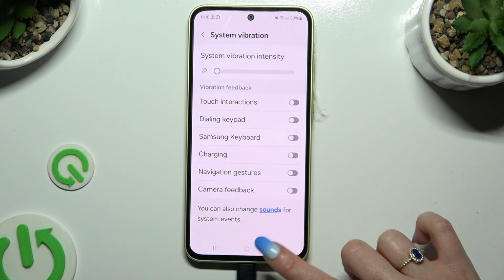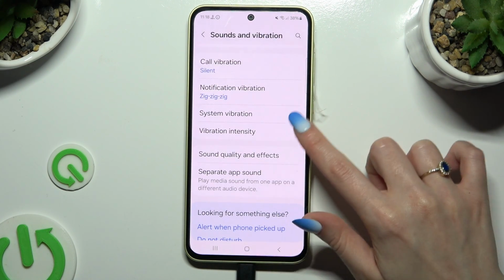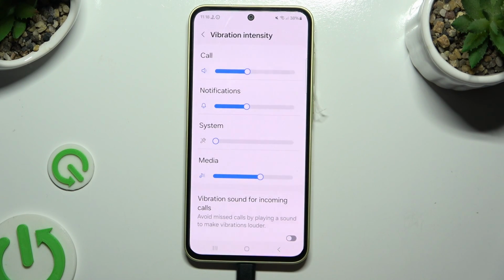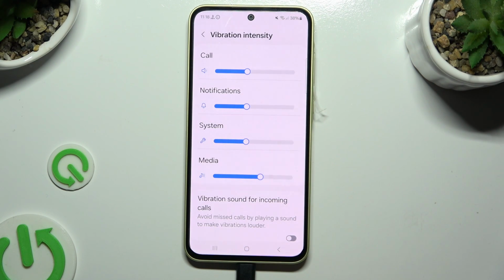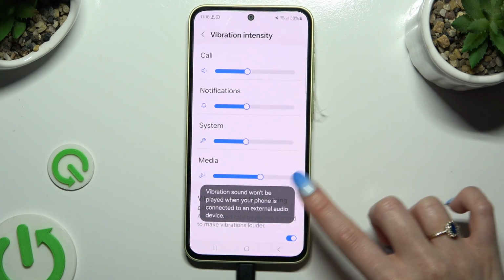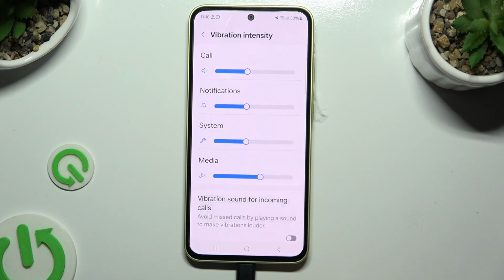Lastly, after going back, select vibration intensity and adjust intensity of haptic feedback for calls, notifications, system options, and media, thanks to all of those sliders. Then click on this switcher next to vibration sound for incoming calls to switch it on or off.